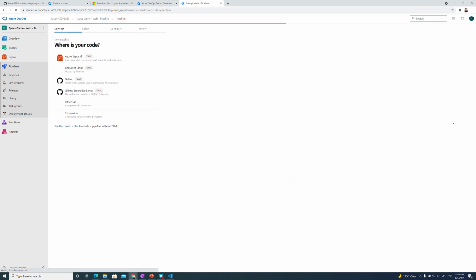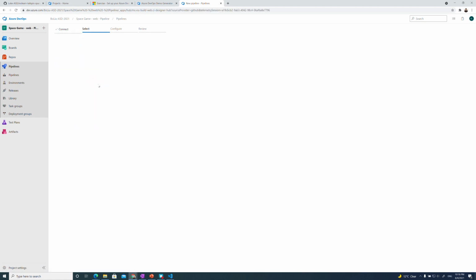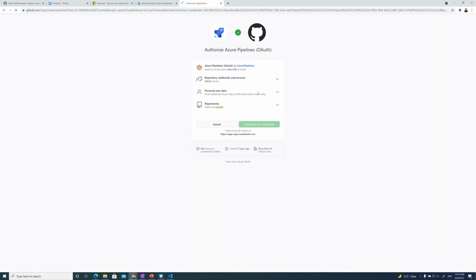So create the pipelines, and we don't have any pipeline yet. Now we can create the pipeline. And we can connect to our GitHub because that's where our code exists, because there is currently no code in this project yet. So let's connect to our GitHub, and authorize.